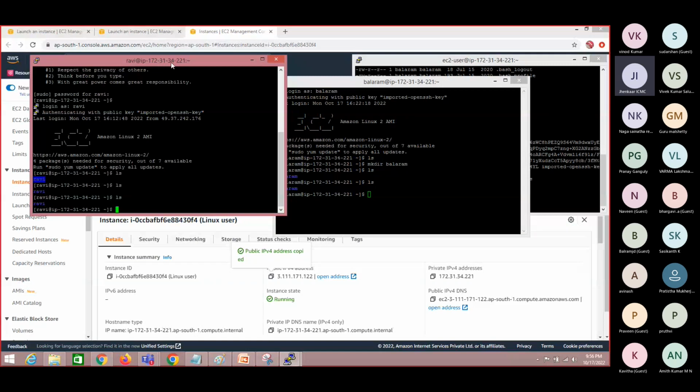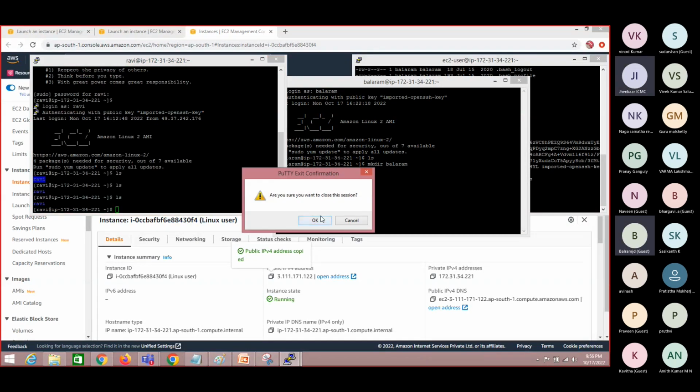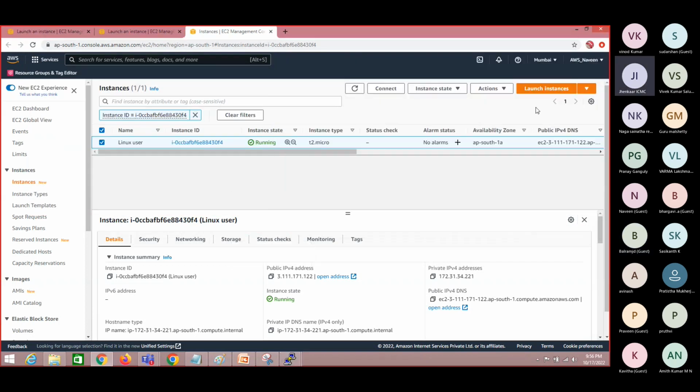Is it clear, Balram? Yes, sir. Yes. So my work is done. So let me try to terminate the instance. Naveen, one second. Oh, you clicked on terminate, is it? No, no.